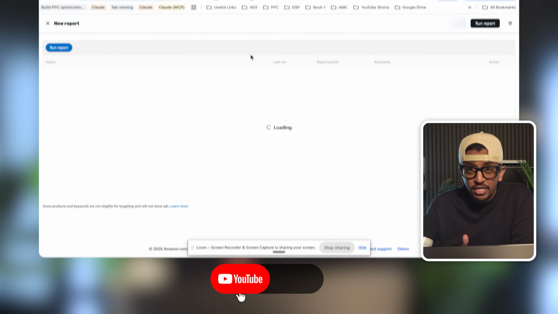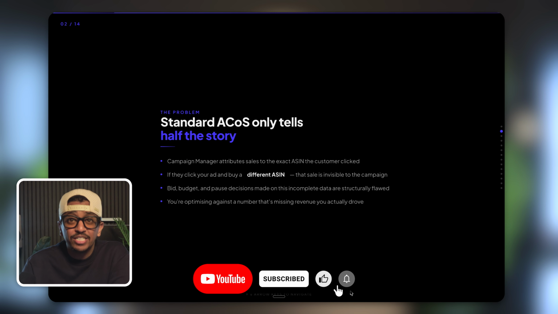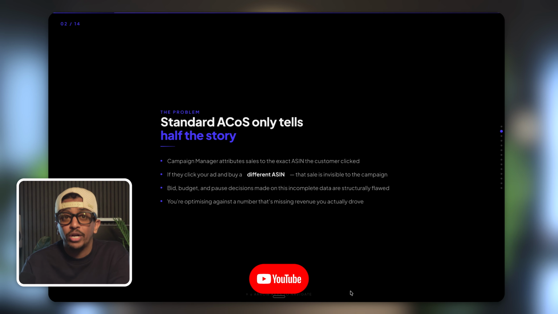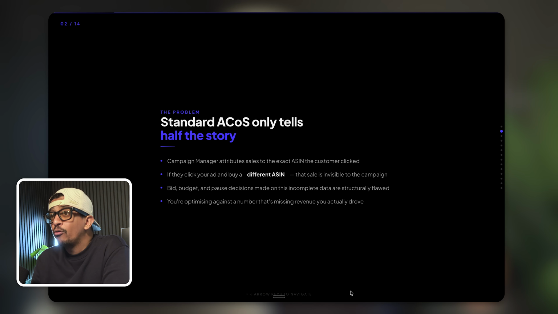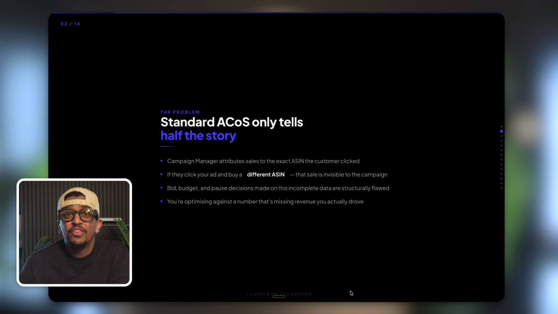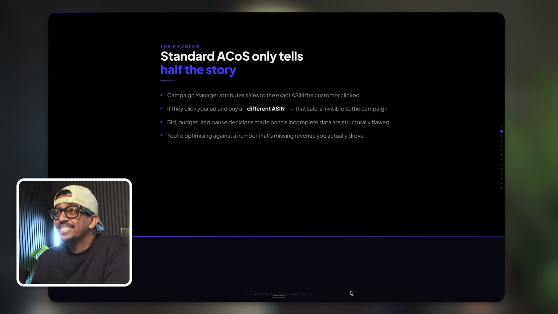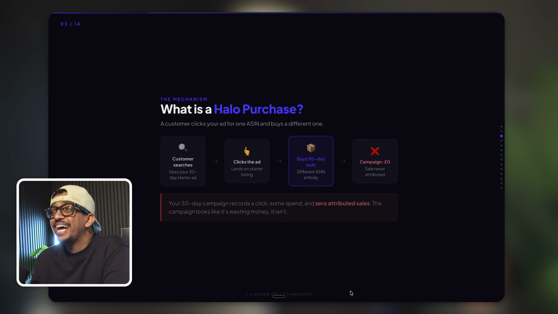So a customer searches, sees your ad, clicks, buys, campaign gets the credit. But sometimes they click your ad for a 30-day pack, land on that listing, they see the 90-day bulk option and decide they want the bigger size, and they buy that instead. Now in Campaign Manager, your 30-day campaign records a click, some spend, and 0 attributed sales. The 90-day listing records a sale it didn't advertise for.